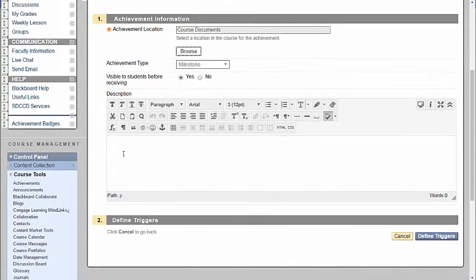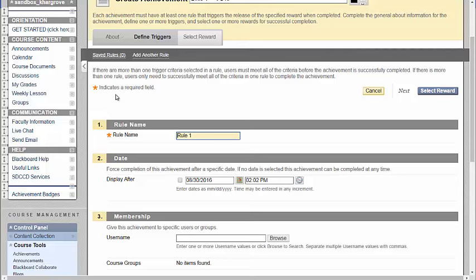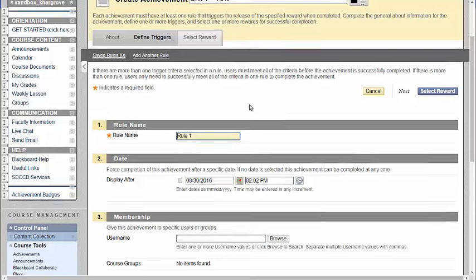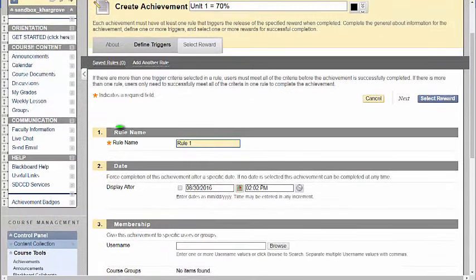If you want to add more information as far as what students need to do to earn this badge, you can go ahead and post it here. And we're going to move to the next step, which is define triggers. Defining triggers sets the rules for how students will earn this in Blackboard. Remember, Blackboard is a program, so we need to give it rules to follow in order to award badges to students. So we'll start here at rule name. I take the same achievement name from above and put that into my rule area.